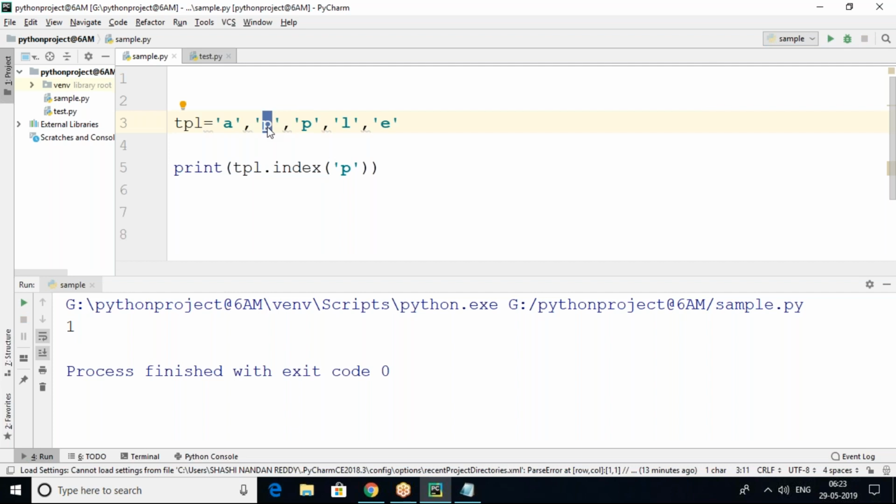Suppose I give a capital P, I'll try that. This is capital P I have given, but in that case the index is of the small p. So whether it will find 1 or 2, yes, observe carefully, 2.